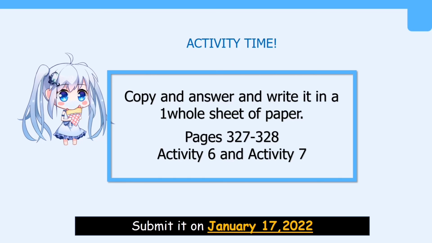So, activity time. You are going to copy an answer and write it in a one whole sheet of paper. You are going to answer pages 327 to 328, activity 6 and activity 7. Okay? So, submit it February 17, 2022.